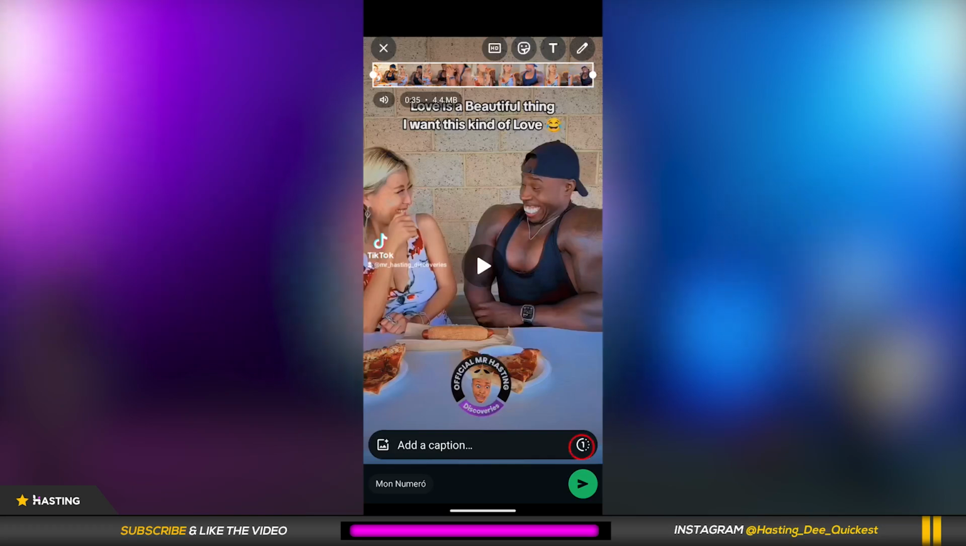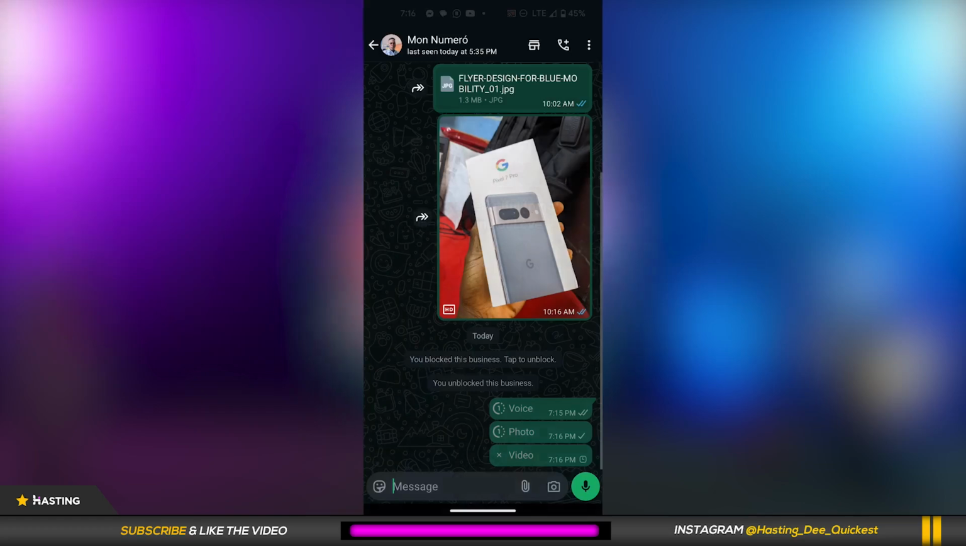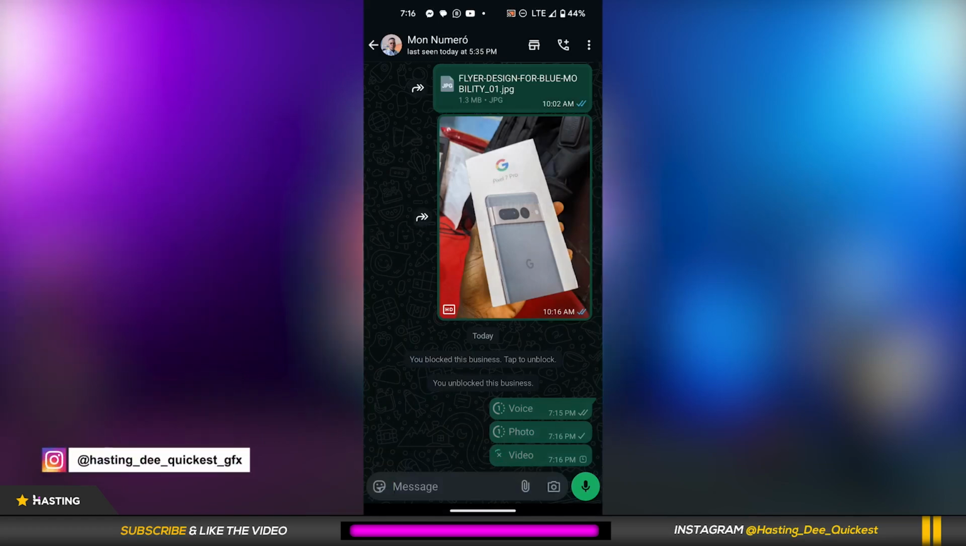After that, I'm going to tap on this icon over here. You can see video set to view once, and after that I'm going to send. All right, so it means that whenever the receiver opens a voice note, photo, or the video, the person is going to be able to view this only once. So you can use all of this if you're really concerned about your privacy.